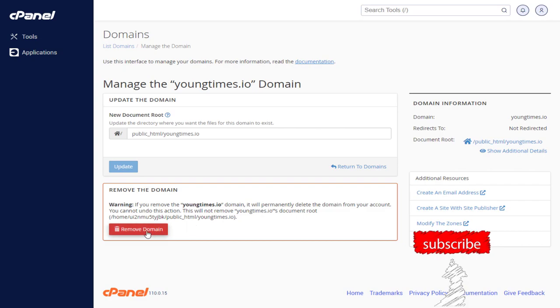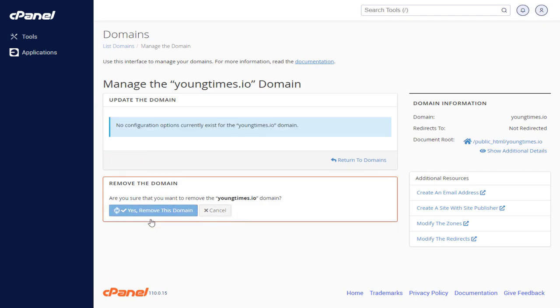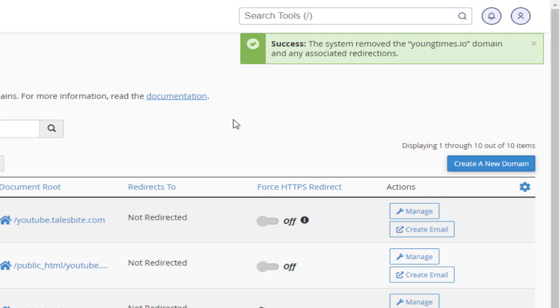Once you remove the domain, this action cannot be undone. Again, you will have to confirm removing the domain and done, successfully removing the domain in cPanel.